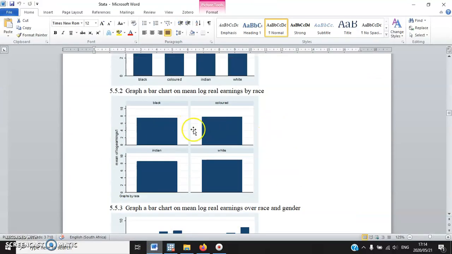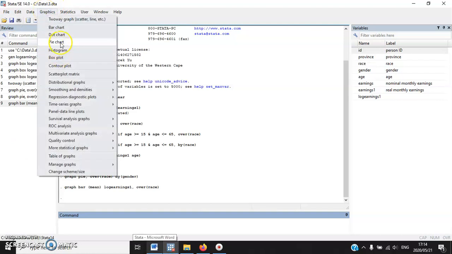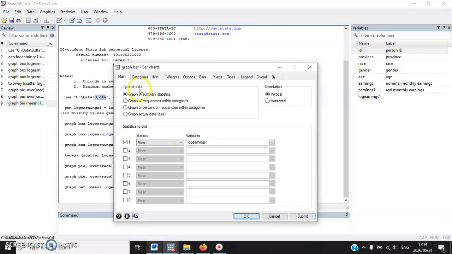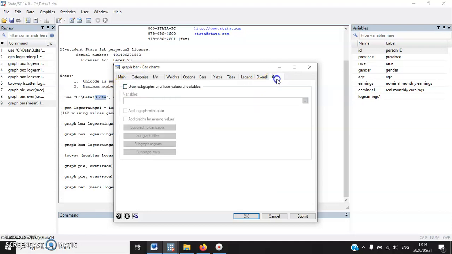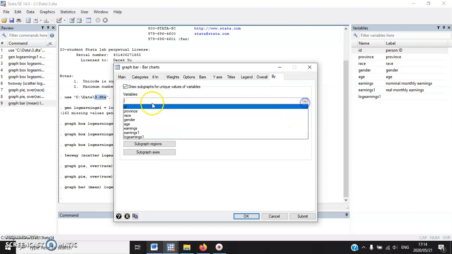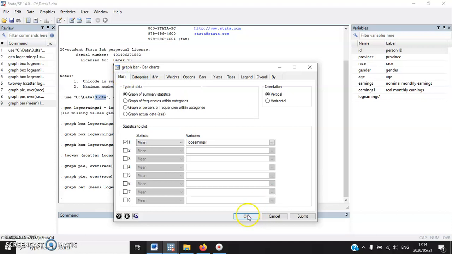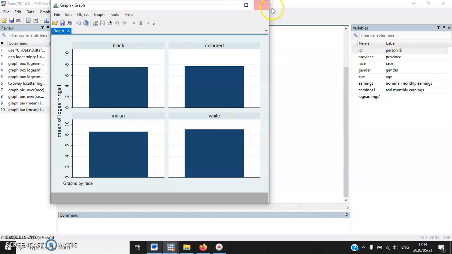The by command, again, just like the box plot, would give you a very disappointing, very ugly result. It's hard to interpret, but let's just do this question once, just for the sake of learning the command. Bar chart, mean log earnings, but instead of over race, untick this box, rather we do it by race. A very horrible outcome, indeed.